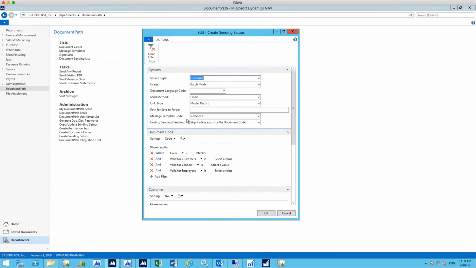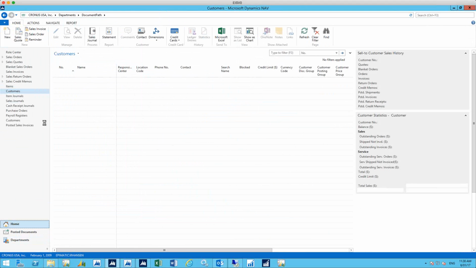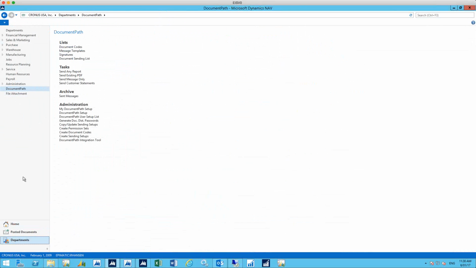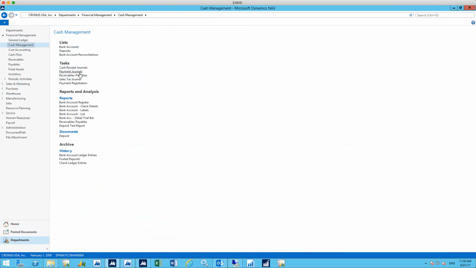Okay, great. Our next question: can you show how the electronic payment remittance advices work in Document Path? Yep, pretty simple. And it's always been a bit of a disconnect in NAV. So if I just jump over to the payment journal.